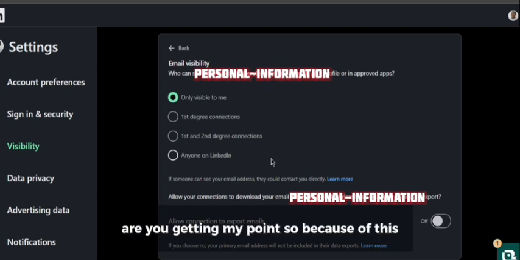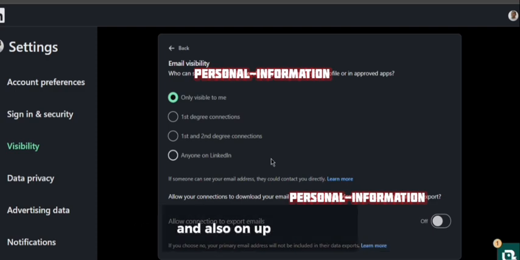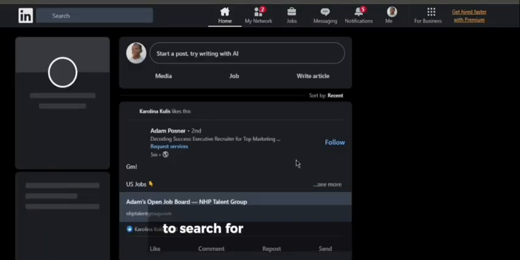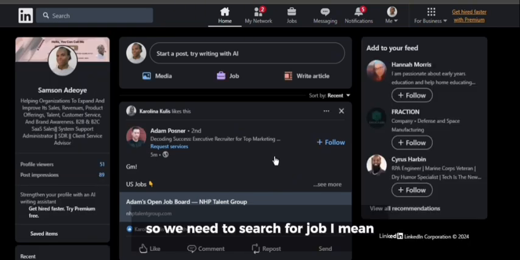So because of this, you need to be extra careful on LinkedIn and also on Upwork. There are so many freelancer sites like that, but I'm talking about LinkedIn today. So after you disable that, go back to LinkedIn. Now what we are going to do is search for jobs. As I said earlier, we need to search for sponsorship jobs.